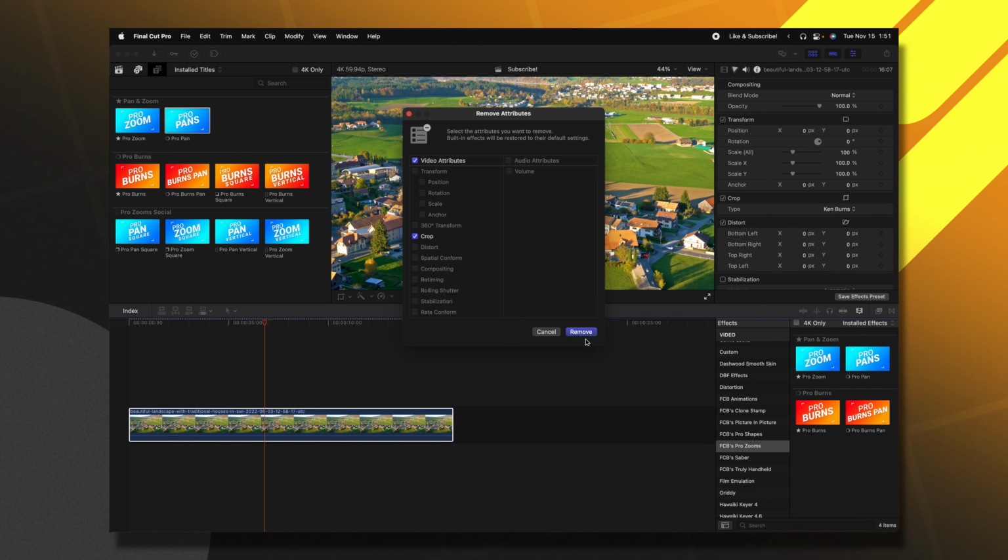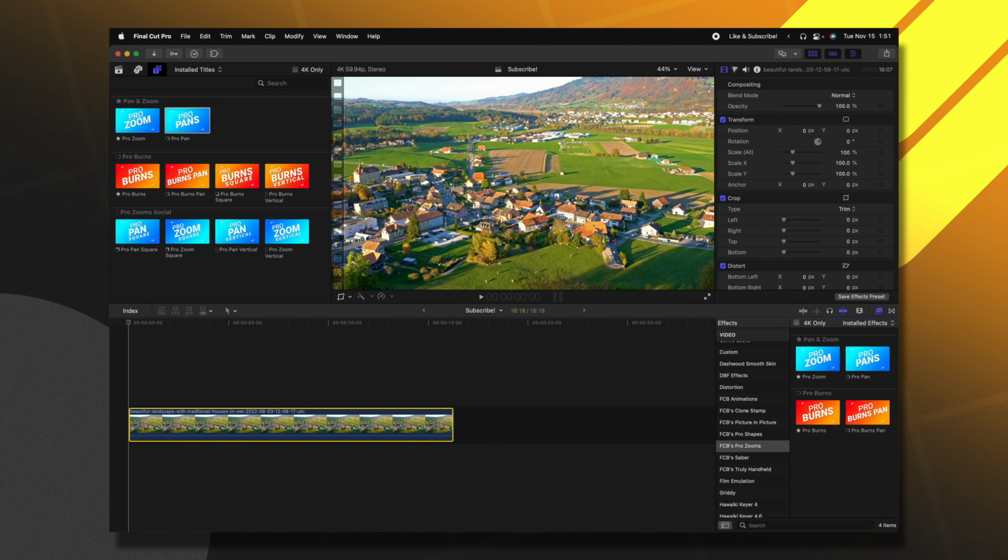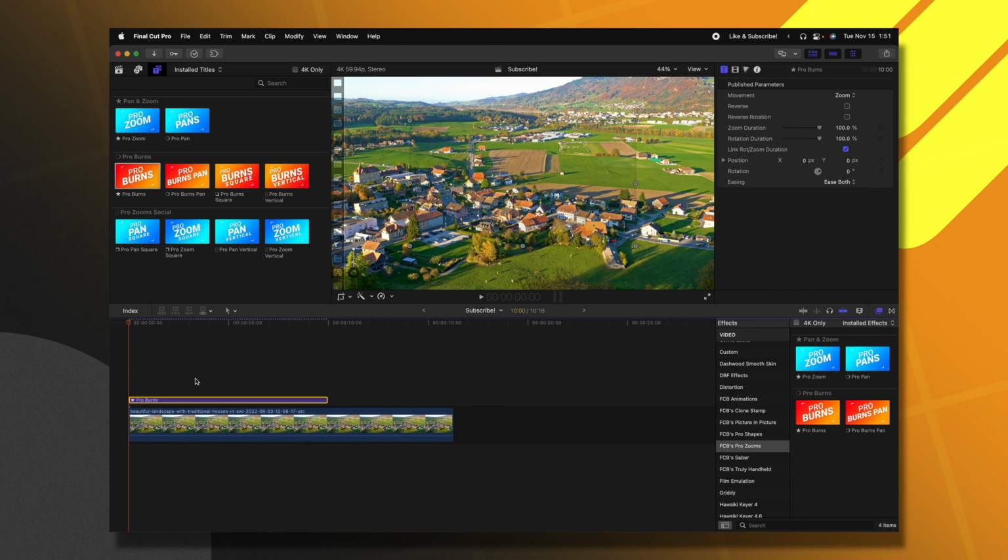There are a bunch of workarounds. You can work with your crop tool and get it kind of in the same spot, and it's just a big mess. And that is where this tool comes in and saves your bacon. I'm gonna go ahead and remove that crop on there, and now we're going to apply Pro Burns. So I'll drag this down onto the timeline. It's gonna look just like the Pro Zoom tool.